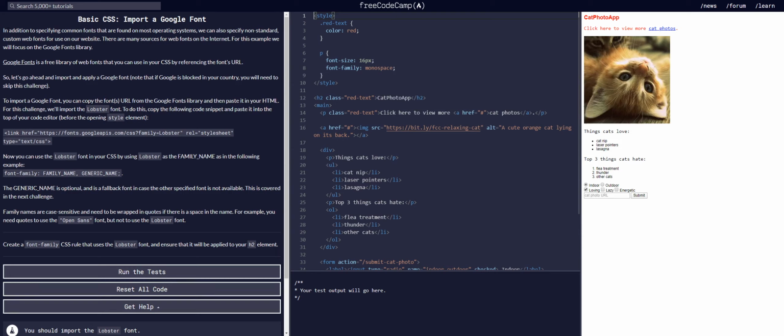Anyways, in addition to specifying common fonts that are found on most operating systems, we can also specify non-standard custom web fonts for use on our website. There are many sources for web fonts on the internet. For this example, we will focus on the Google Font Library. This is a link to Google Fonts, but we're not going to click on it. So let's go ahead and import it and apply a Google font. Note that if Google is blocked in your country, you will need to skip this challenge.